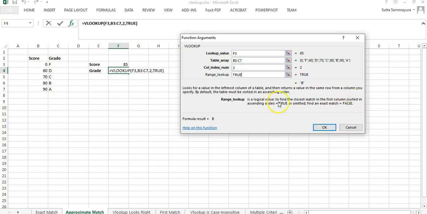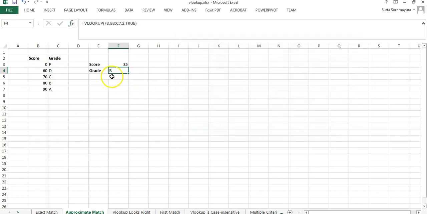Okay, sort in ascending order. It's going to find the closest one going through this until you see 85. It's 5 away from 80 and 5 away from 90, right? But it's going to find this one first and put B. So that's the reason why it's B and not A, because it finds by ascending order.